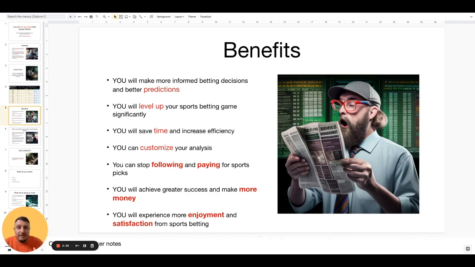If you stop following and paying for sports picks, then you can focus on your own game, okay? And you will achieve greater success and more money. This is definitely one of the big benefits. And of course, you will experience more enjoyment and satisfaction from sports betting, because at the end of the day, if you do something and you don't enjoy it, then it is not worth it.